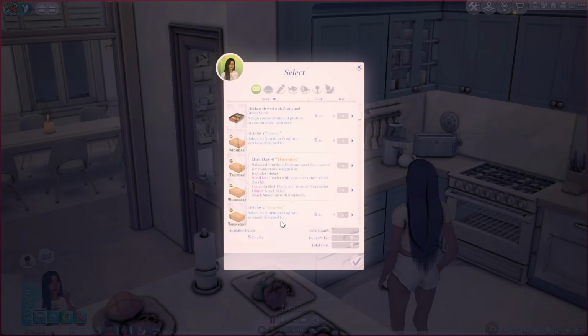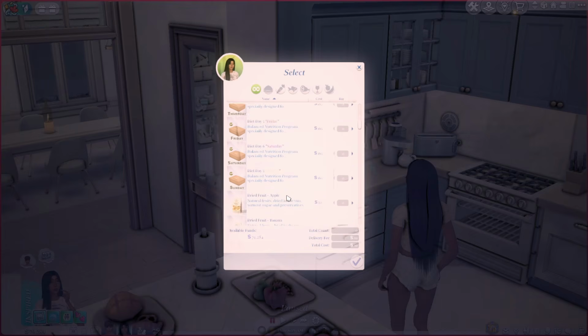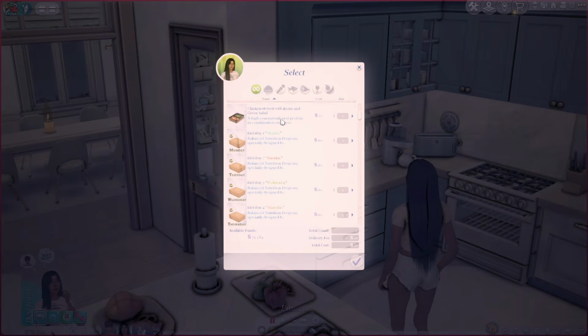You can see, for diet day for Thursday, balanced nutrition program specially designed for comfortable weight loss, includes dishes: breakfast omelet with vegetables and grilled zucchini. For lunch, there's a grilled tilapia and steamed vegetables. For dinner, there's Greek salad. And for a snack, there's a smoothie with raspberry. So you have whole meal plans, like for a whole week. Part 1 comes with all the meals.